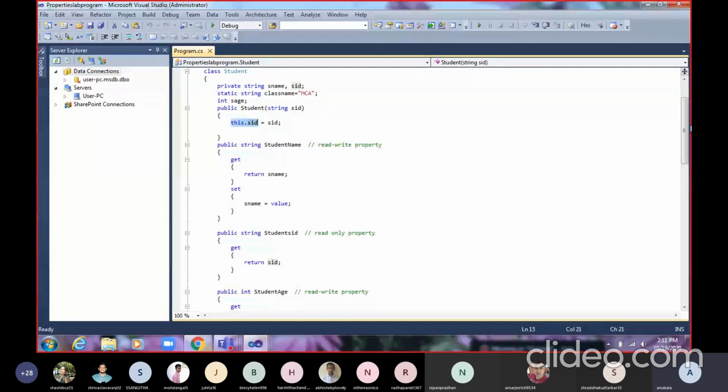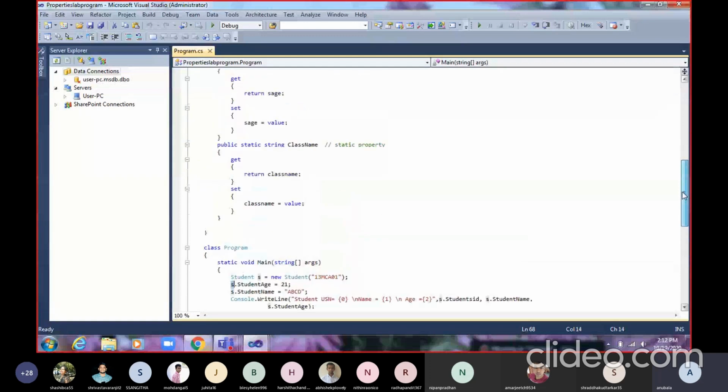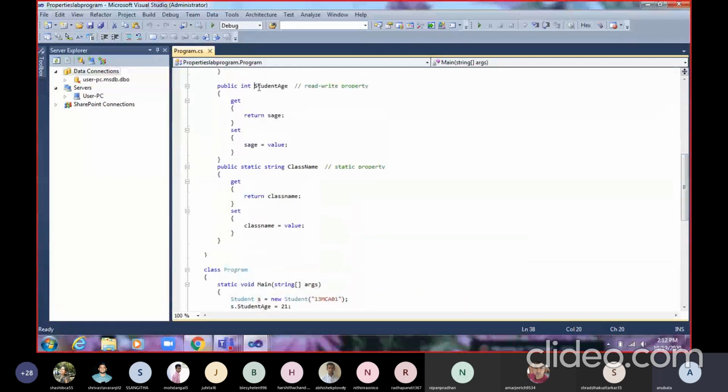Next, I am calling the properties. S is the object of this class, and if I want to call the property, I need to use the property name. One property I have created to set the age, the student age.